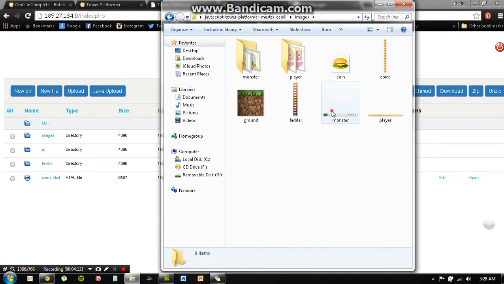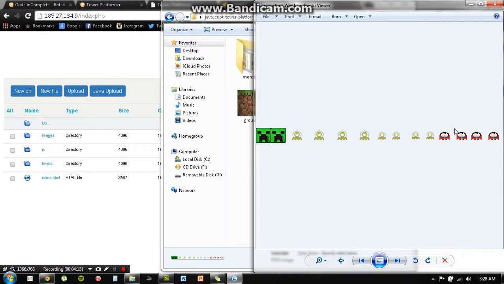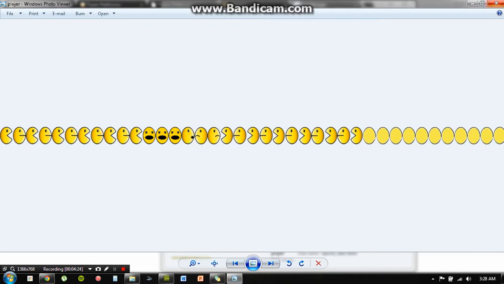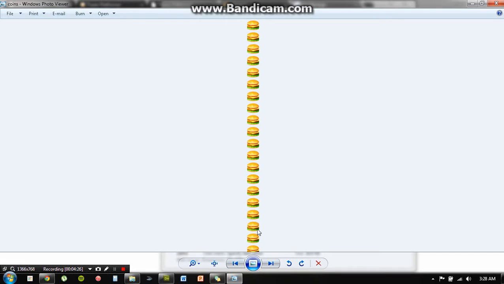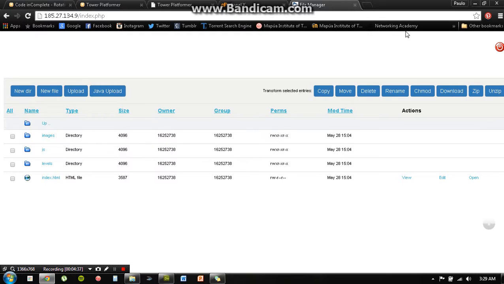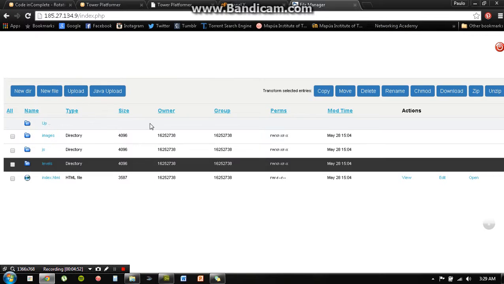Images, of course, different monsters and the blockers, the player, or the main player, which is Pac-Man, and the coins, which I changed into hamburgers, and of course the ground, which I also changed. And like I said, you can only see the finished product of your edited game, or your revised game, on the web, which I made a website for. So I already uploaded it.